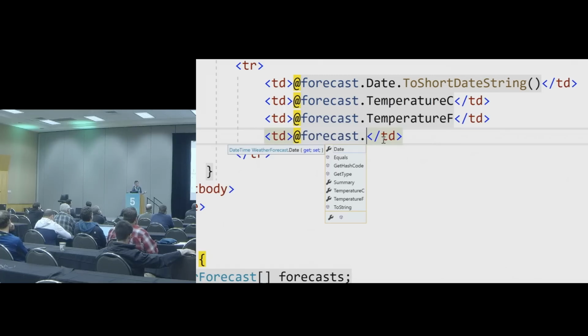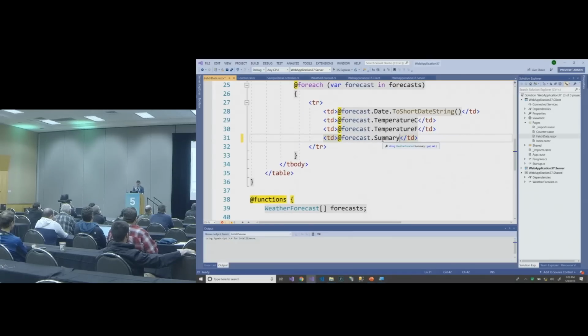So imagine doing this in JavaScript. If you're using some sort of fetch or Axios or just jQuery to make this AJAX call, you wouldn't get this IntelliSense like you would with Blazor. So that's pretty cool that you get that out of the box. And so that is the fetch data component.